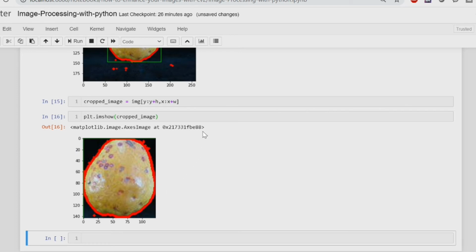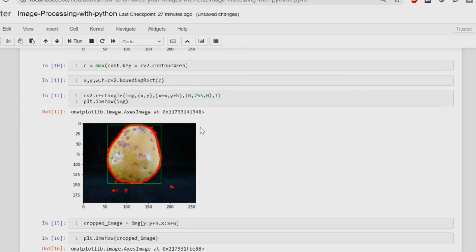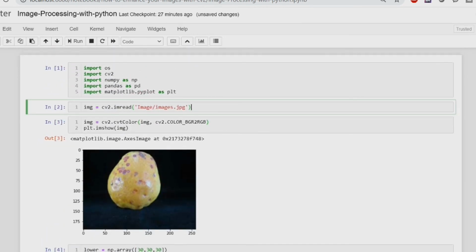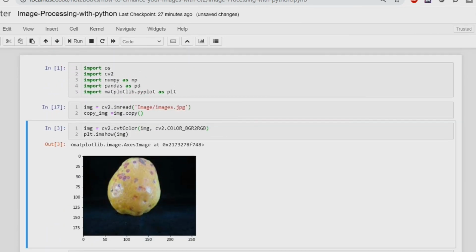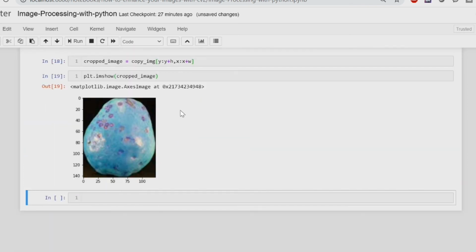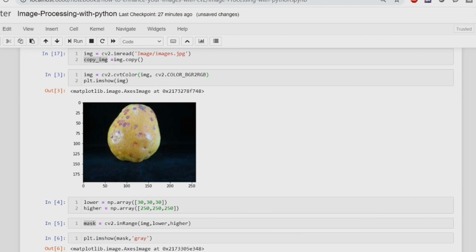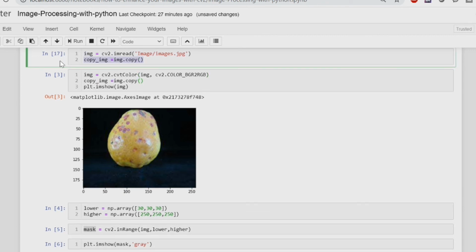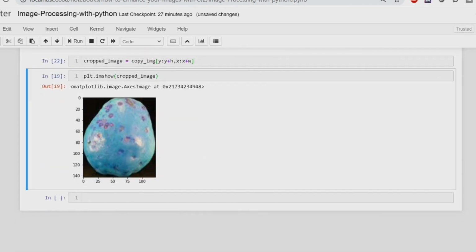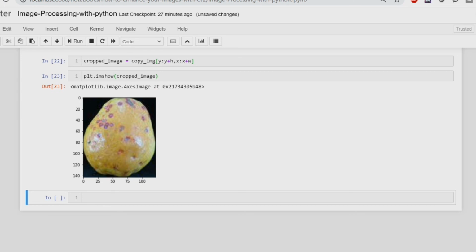Now this bounding box is still coming, so if you want to remove this bounding box, the same time you have loaded an image, create a copy of the image and use this copy image over here to crop the image. And we forgot to change the channels, so you have to copy this after converting the colors. Now if you run this, you can see we have the cropped image with us.